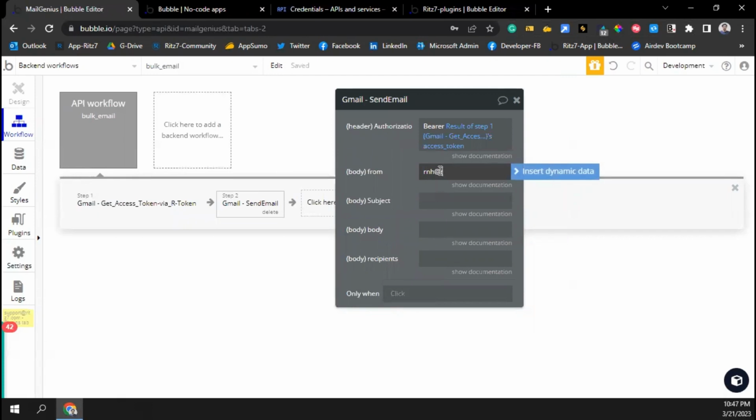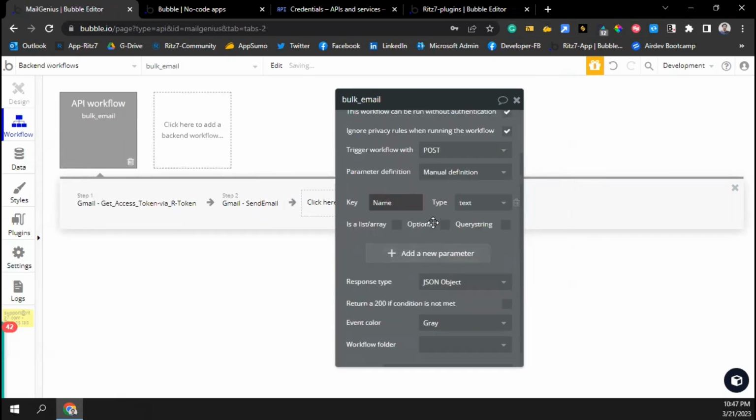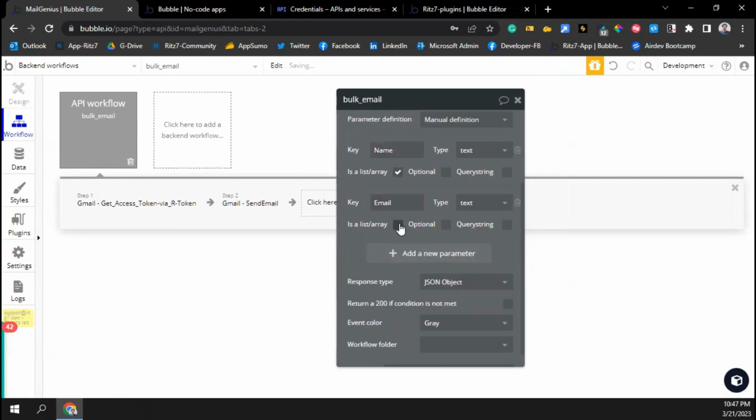From remains the same. Subject can be anything, right? Body again can be anything. I'll right now show with the plain text. Hi. Okay, so let's have two inputs here. Name, which is a list, and email, which is again a list.